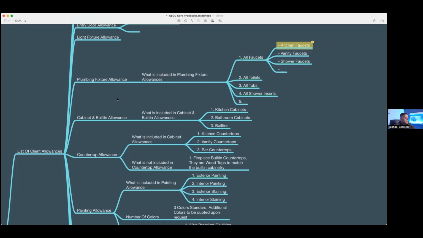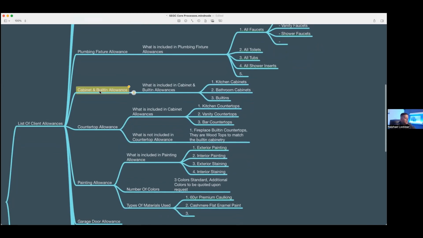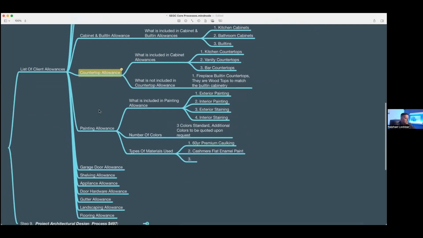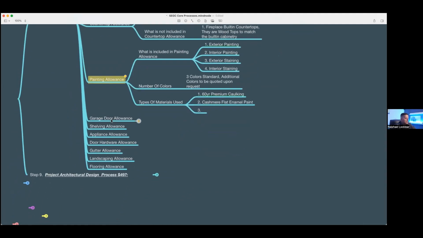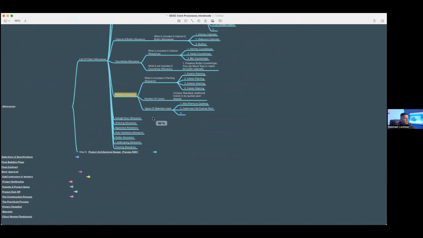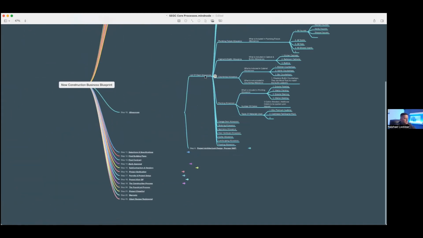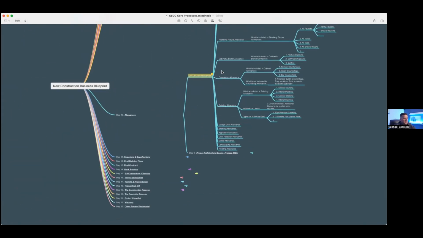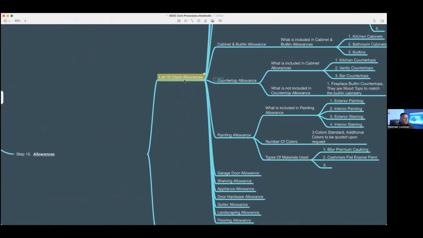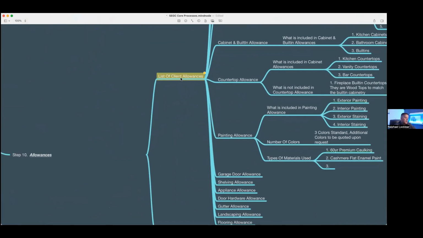So it forces you to have those kind of conversations early on in the process. Does that make sense? And it goes the same thing with your cabinets and your built-ins, your countertops, painting allowance, garage door, shelving, appliances, gutters, landscaping, flooring, what have you, right? Now, any of those can be allowances and any other item can be allowances. And so again, the blessing and the curse with allowances is it allows us to get to a range that we can agree on very quickly.